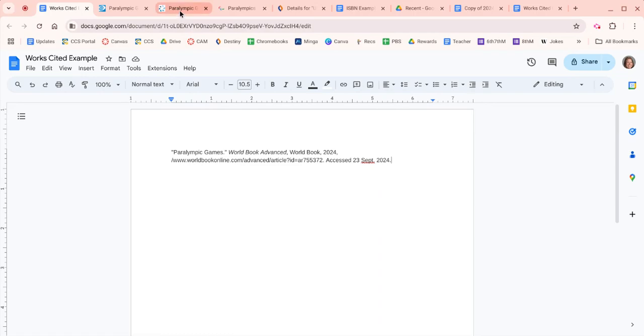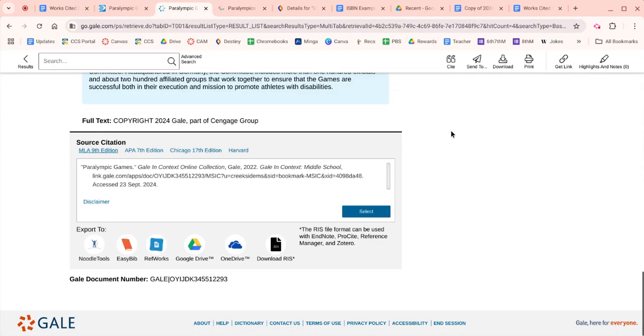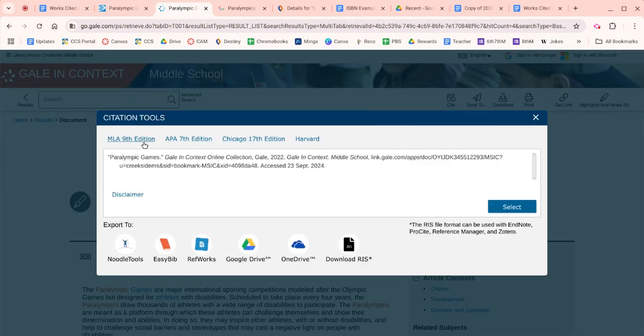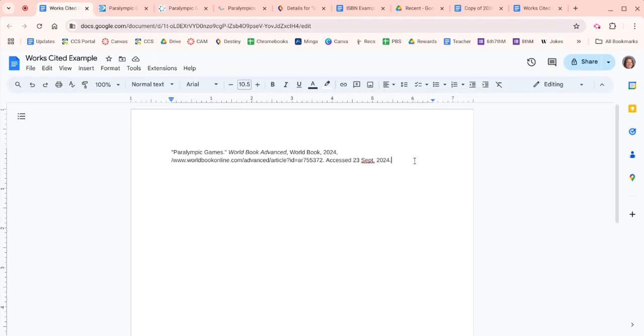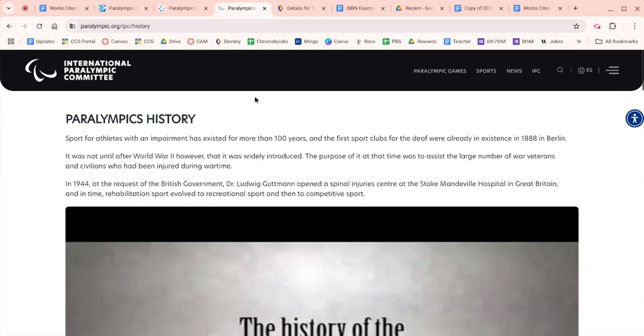And then the next one I want to show you is a Gale article. Gale will also cite it for you at the very bottom, but then you can also click Cite here. I want to make sure it's MLA, which it is. And I'm going to highlight that text, copy it, and paste over. And then next I have a website that I found.